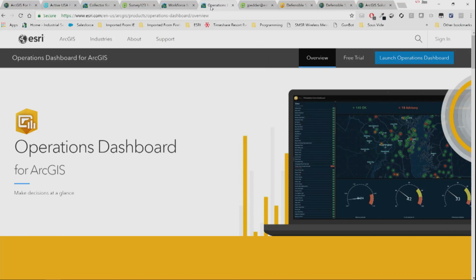And then lastly, if you pair some of these up, Workforce by itself is great. So is Collector, so is Survey. But you pair them up with some of our other apps that we have out there, like Operations Dashboard. Now you've actually got metrics and information coming in.